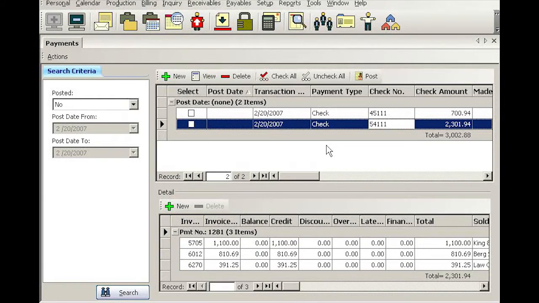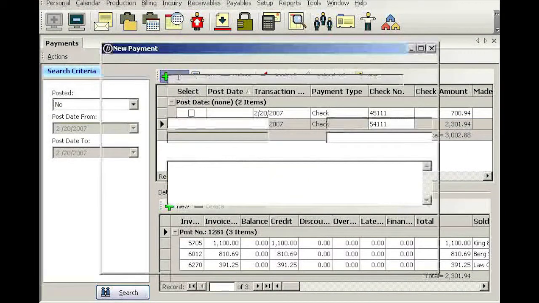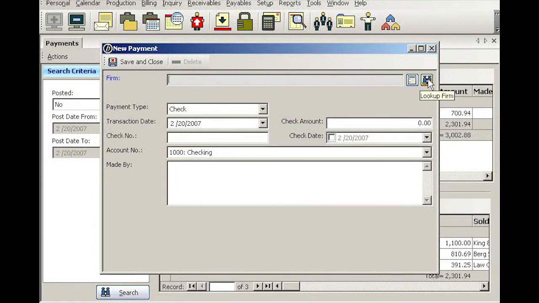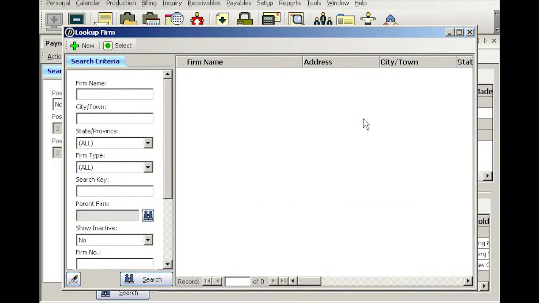Next, we're going to enter a check that is from a third party that is not a client nor an insurance company. So, for example, we're going to enter a check. So we're going to go new. I look up a firm, and I look at the check, and it says Apple Computer Inc. Now I know if I look up a firm called Apple, we are not going to find it because they're not a law firm nor insurance company.